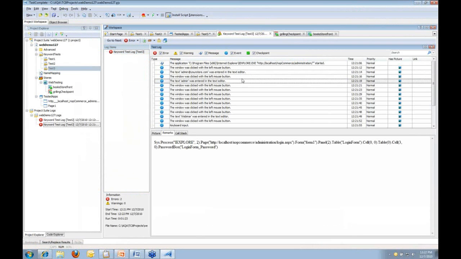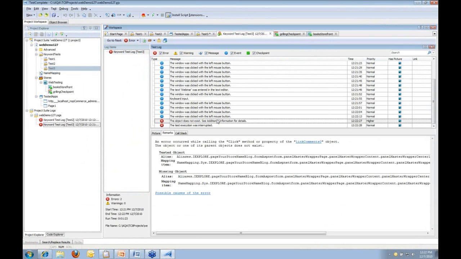And the log is going to tell us exactly what went wrong here. So, you see all these other actions that we performed worked successfully. We were able to log in. We were able to enter our text. But right here, this object does not exist error. This is where we are encountering problems. And you can see in the log, what we're saying here is that we couldn't find the link comments 0 object. We couldn't click it.